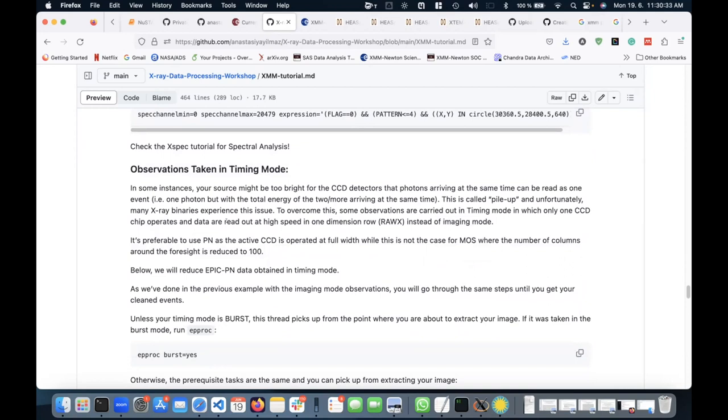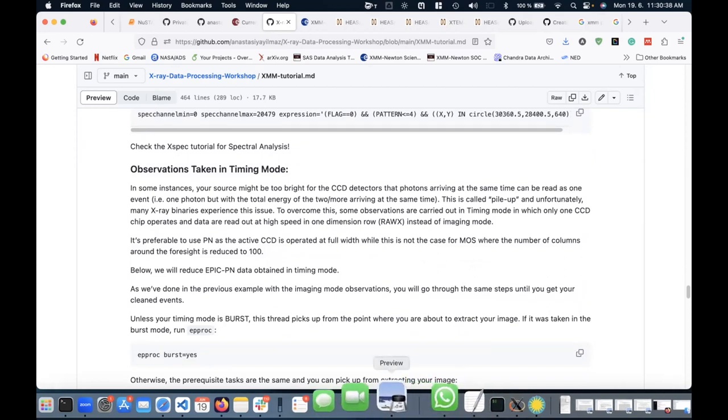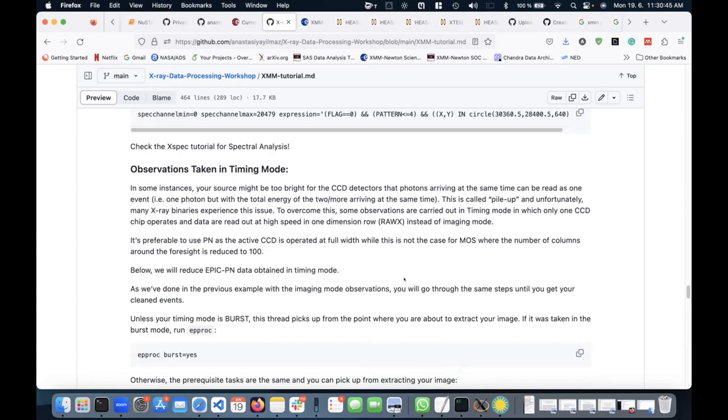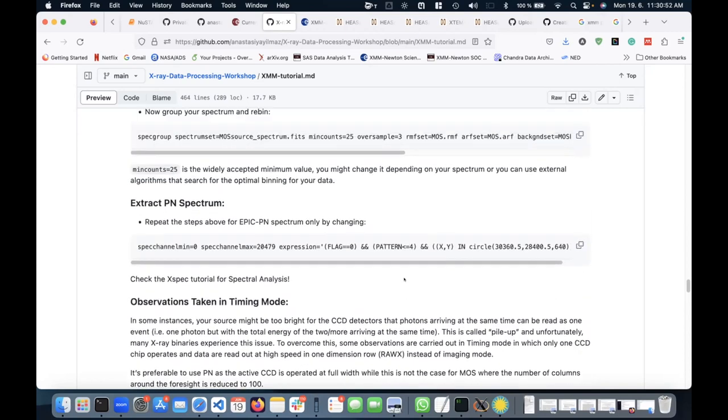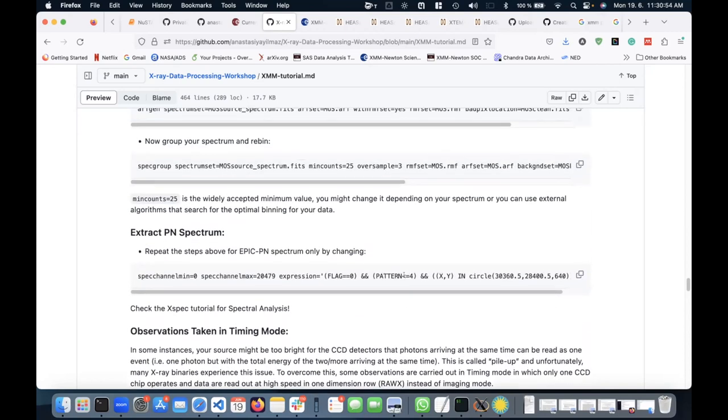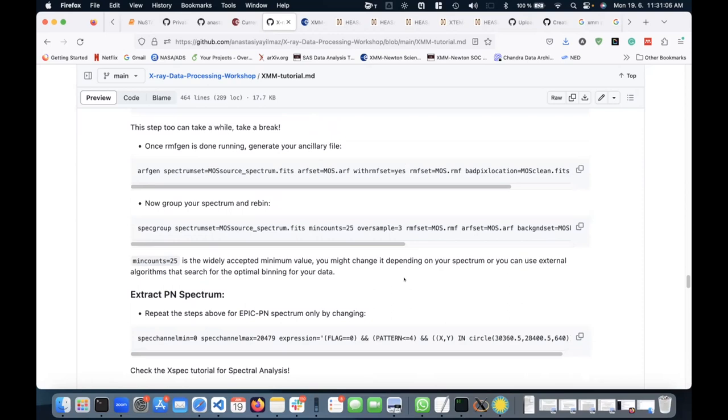Do you have any questions? Not now. All right. Yeah, sure, can I have one? For both sources, we should do the PN and the MOS 1 and 2, right? Yeah. So for LMCX3, you will have only imaging from MOS 1, MOS 2, and PN. So you can continue with the imaging way for LMCX3.